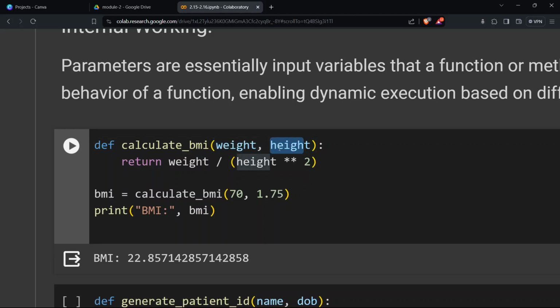Weight and height. Parameters and arguments are interchangeable words in programming. If someone asks you for parameters, just mention weight and height. If someone asks you for arguments, just mention weight and height as well. Both are the same thing. Calculate BMI is a function which accepts two arguments, weight and height, and these are local variables to this function.